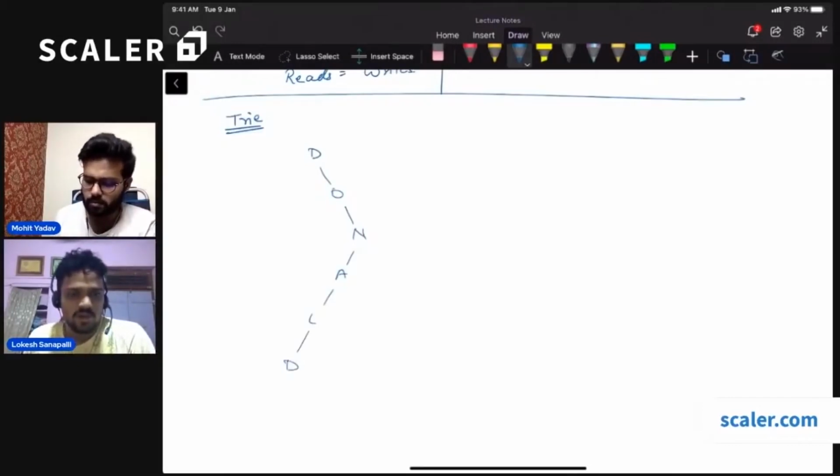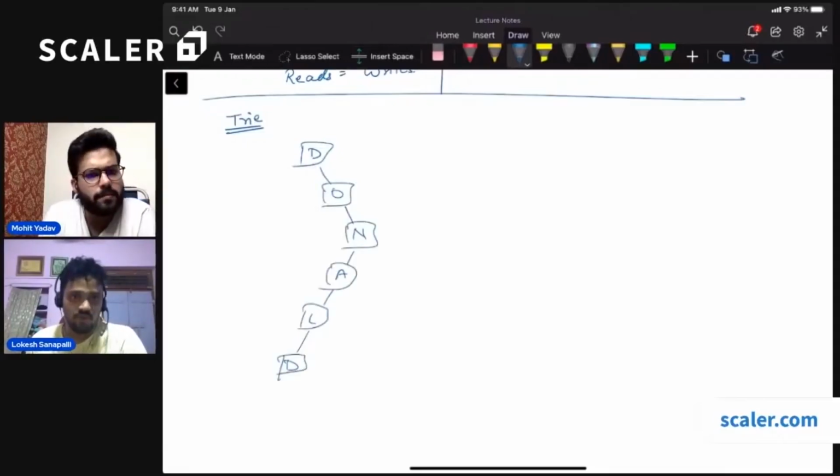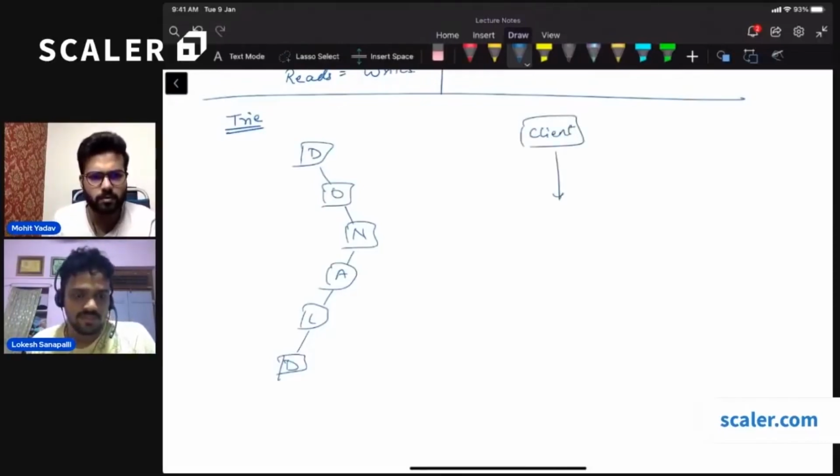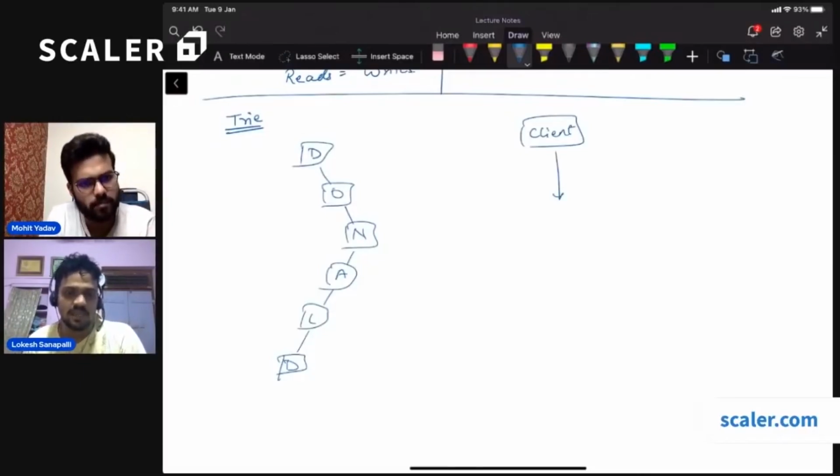Let me first go by the flow. So basically the user sends an HTTP request with the words in it. So let's say the user searches with Donald. Initially I'm assuming that I don't have a large scale, but a small system. So the client sends the request, and I go and look up the trie.